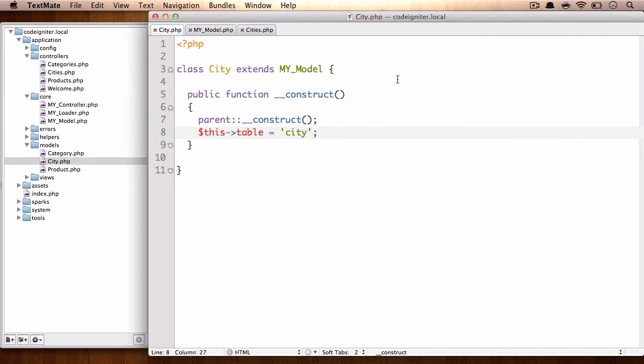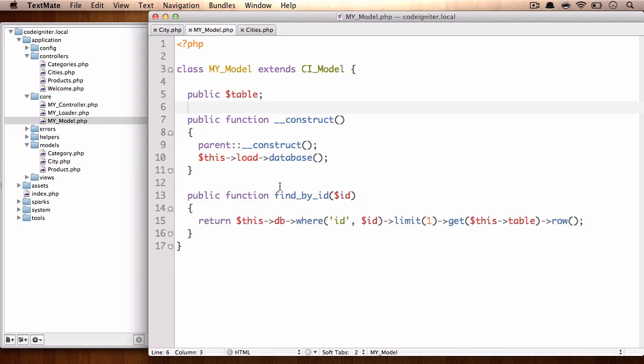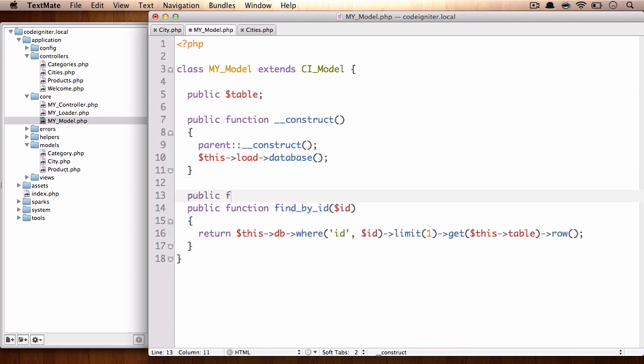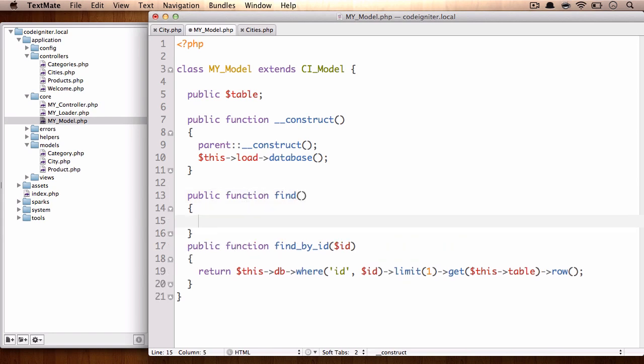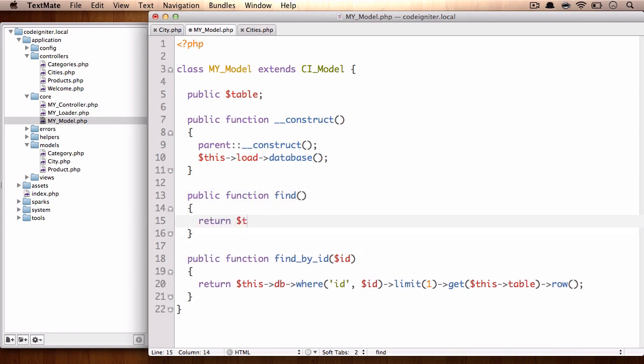Now, if you think about it, this is pretty cool, because in the example where we have 1,000 models, if all 1,000 of our models extend our master model, they will have all of the generic database operations that we build into our master model. So for example, we could build another method called find, and this method could return this db get this table, and instead of returning a row, we'll return a result.